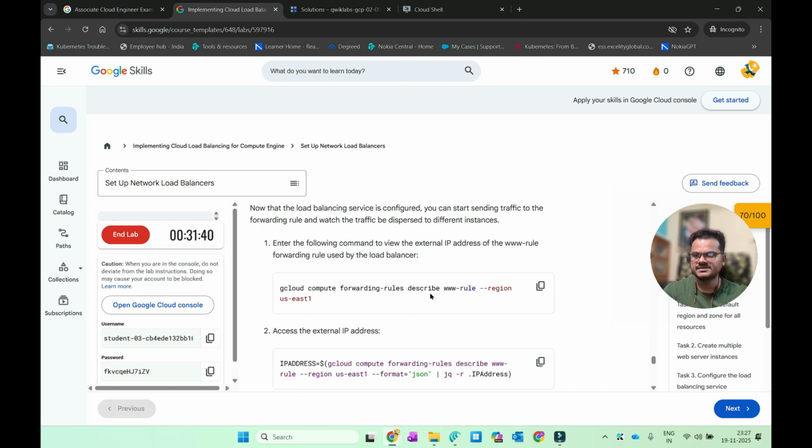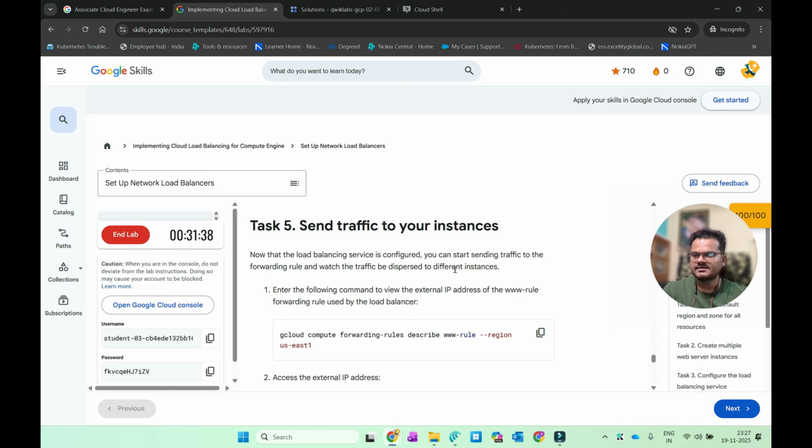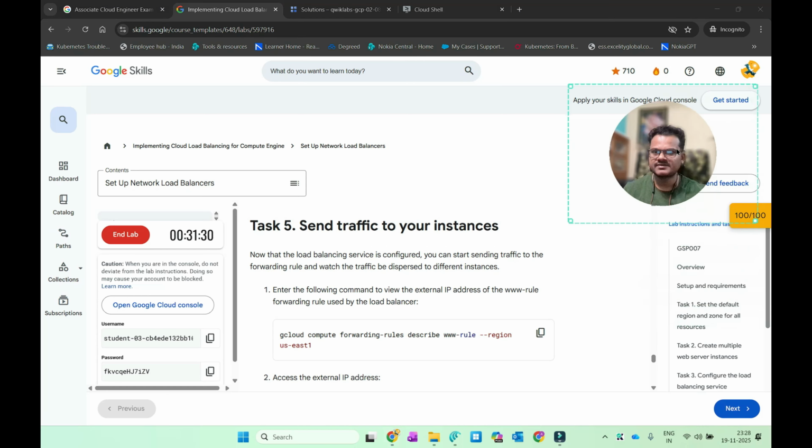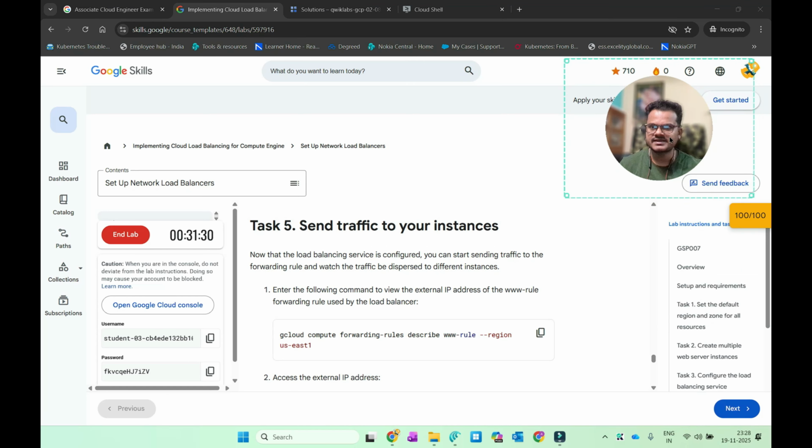Now this is task 5. What is written? Send traffic to your instances. Now we have to send the traffic to the instances we have created. How exciting. Now we are going to send the traffic. It means our fruits are going to get here, all the hard work will pay off here. So now that the load balancing service is configured, you can start sending traffic to the forwarding rule and watch the traffic be dispersed in different instances. Okay, we just have to watch it.